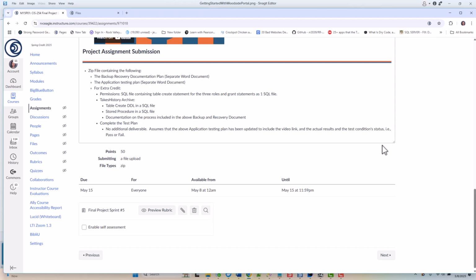If you attempt to add extra credit, then depending on what the extra credit option is, you may or may not have additional files. So if you have the permissions, you're going to have a SQL file that's going to define the 3 roles and then also the permissions that are granted to each of those 3 roles.